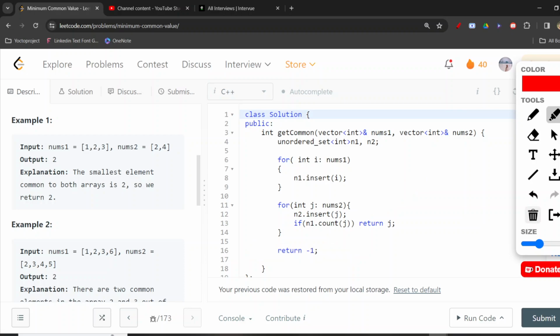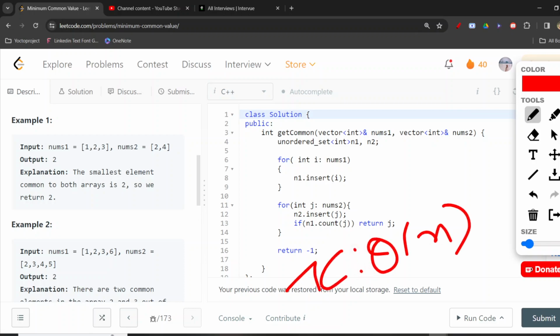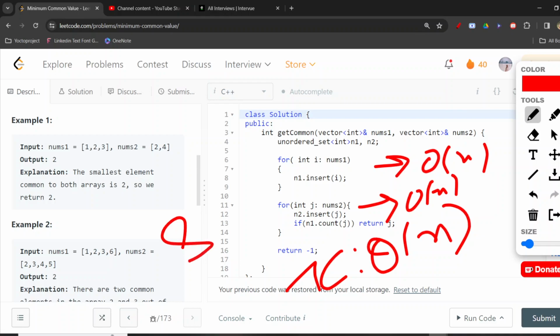So this was all for this particular question. But if you have another approach which is much more optimized, because I'm sure there would be, then you can comment that down. And before going ahead, here the time complexity is order of n, and the space complexity here is also order of n because we are using this extra space.